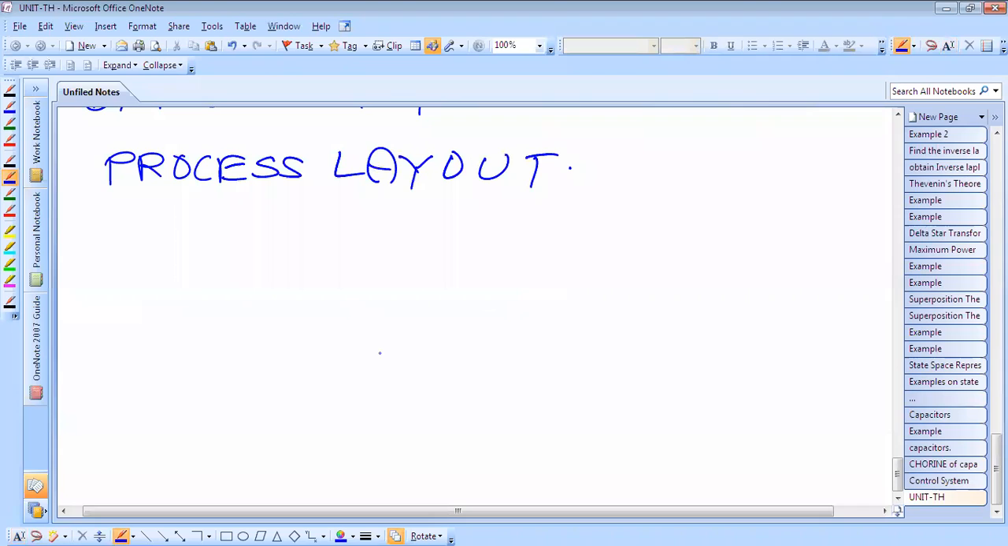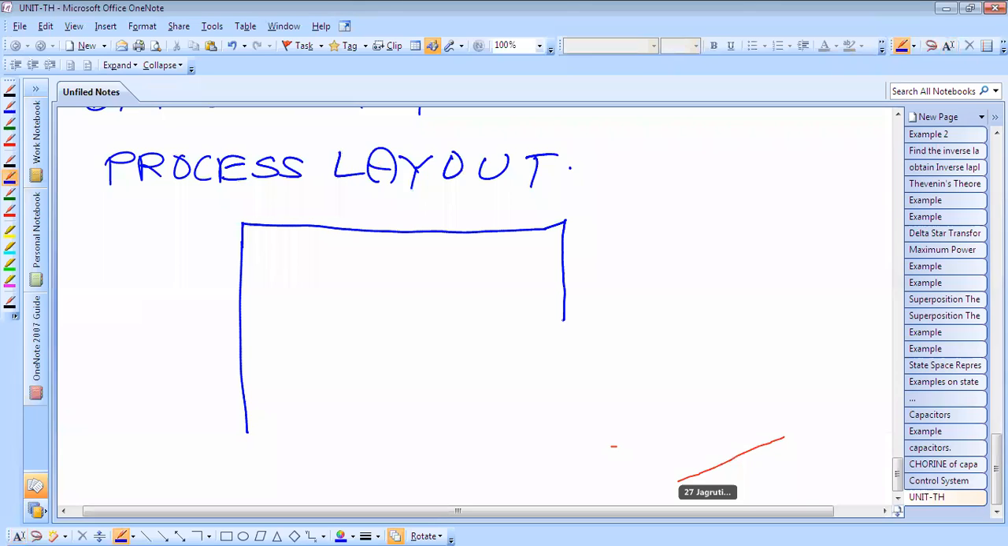Okay, so the process layout has some type of diagram. Jagruti, don't annotate on the screen.